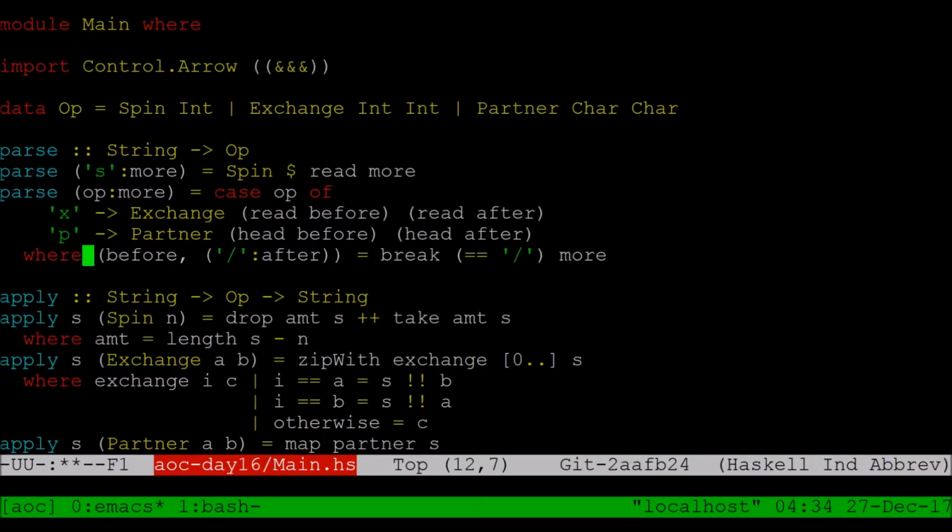Anyway, so we call break on the slash. We've looked at break before. It splits up a list according to a predicate, giving you the values before the predicate and starting with the predicate.